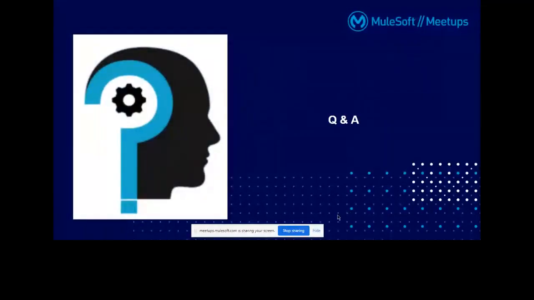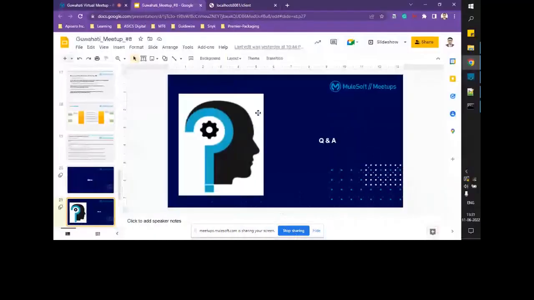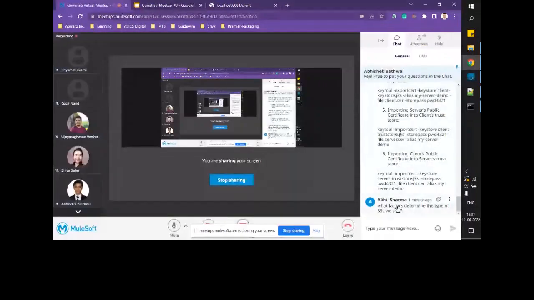We have one question from Akhil. What factor determines the type of SSL we use? What factor do you mean, like the .jks or something else? No, I'm asking when to use two-way SSL and when to use one-way SSL. Okay.